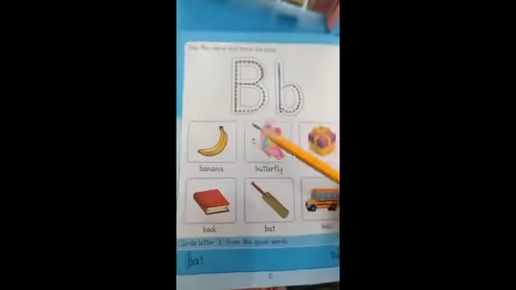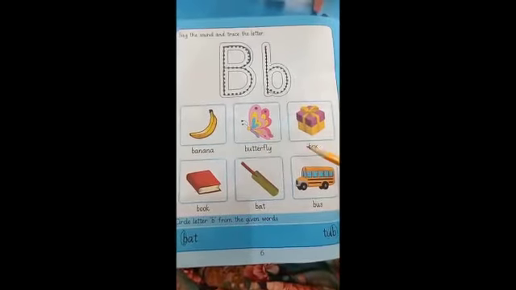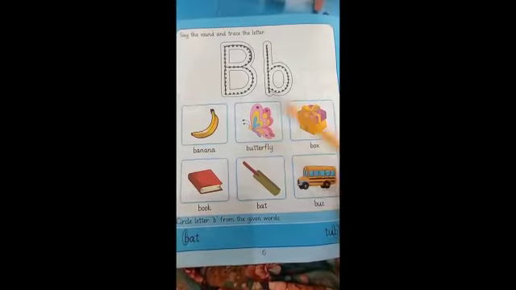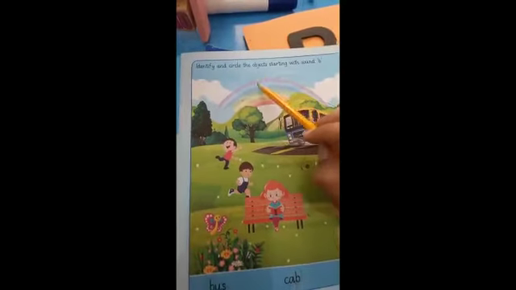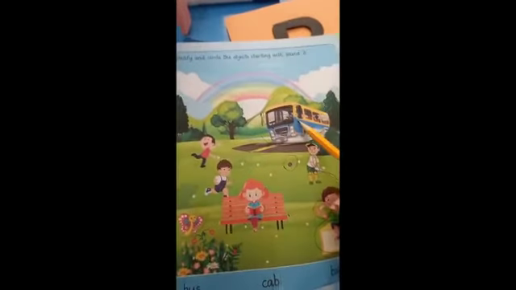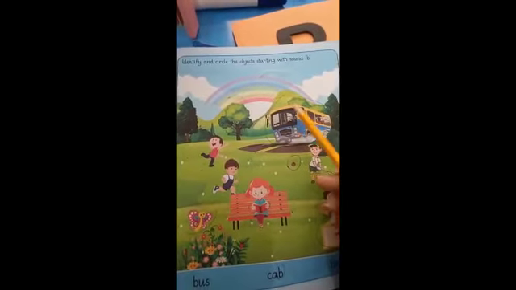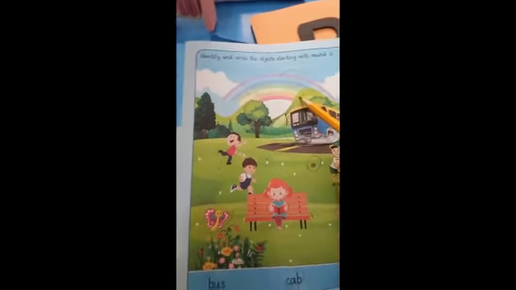Again we will repeat the vocabulary. B banana, B butterfly, B box, B book, B bat and B bus. Identify and circle the objects starting with B. Now we know that this is a bus. It starts with the letter B, sound B. So we will circle the object bus.